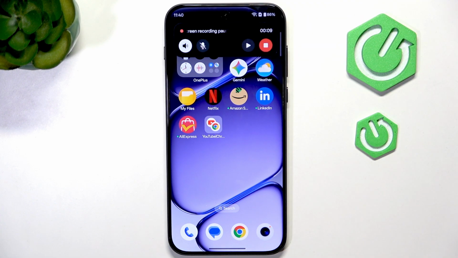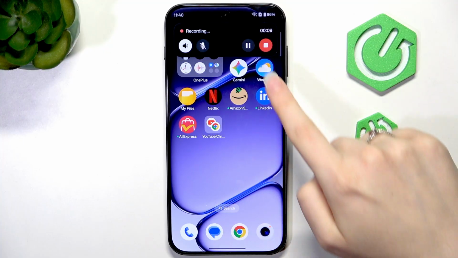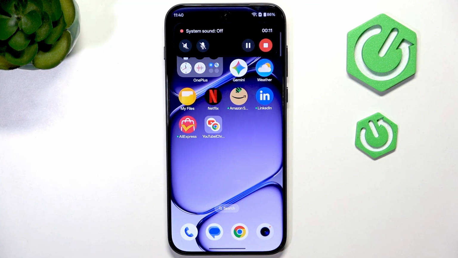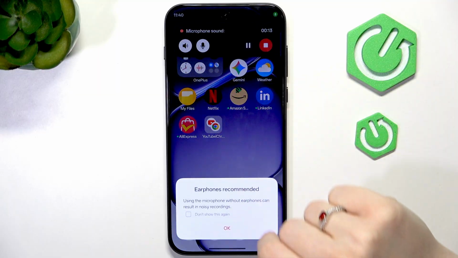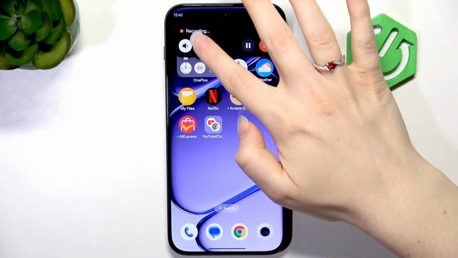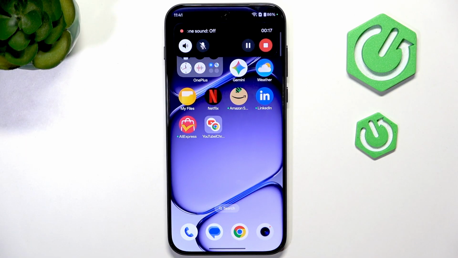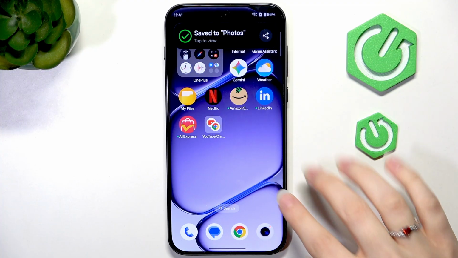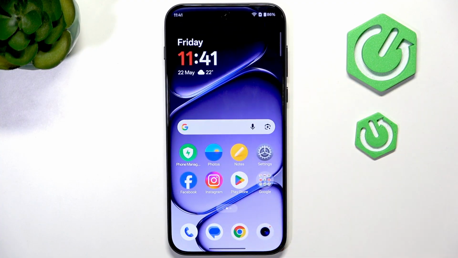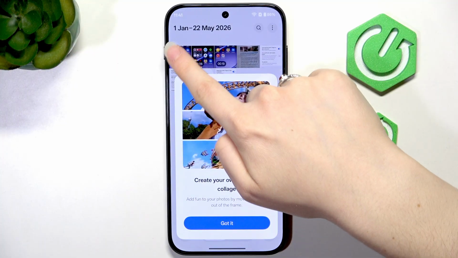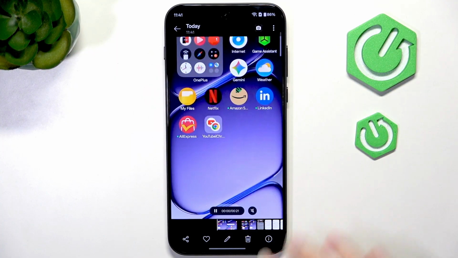You can pause the recording. You can turn system sound off. You can turn on your microphone or turn it off. And to end the recording, press the red button. Now it will show you the recording in the photos, just like so.